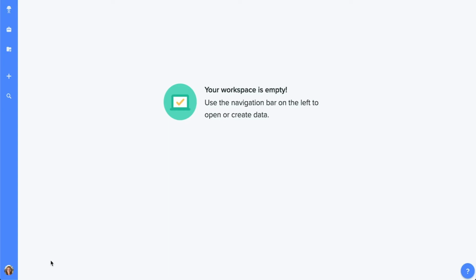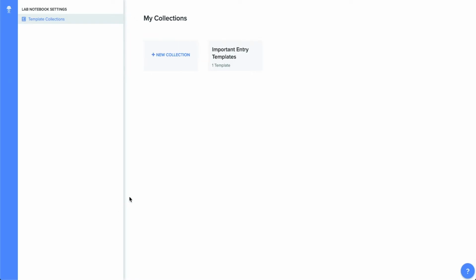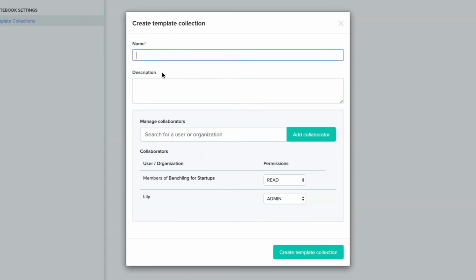To create entries from templates, you'll first need to create entry templates. Entry templates are a great way to standardize note-taking across your entire team. You can create entry templates by clicking on your avatar, finding Feature Settings, and then Template Collections. An option to create a new template collection or a folder of entry templates will appear.